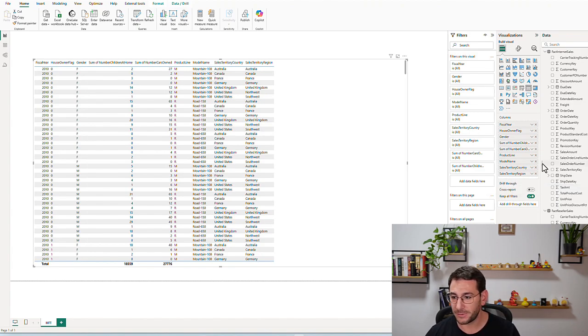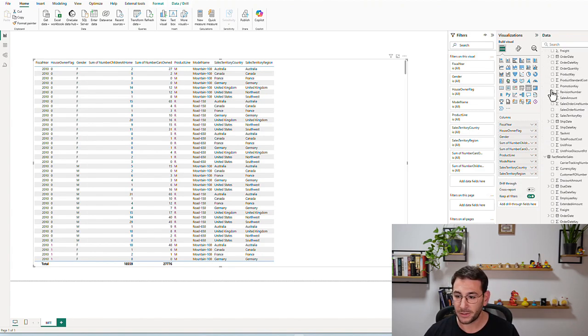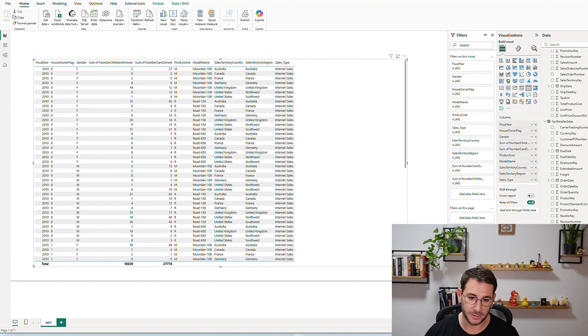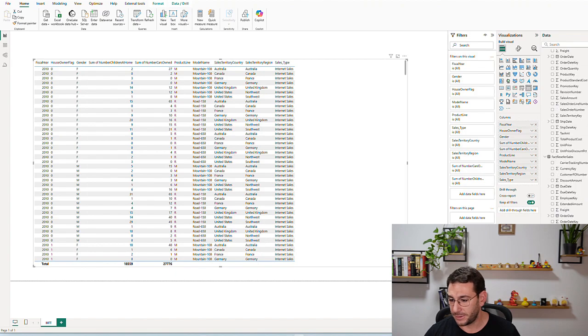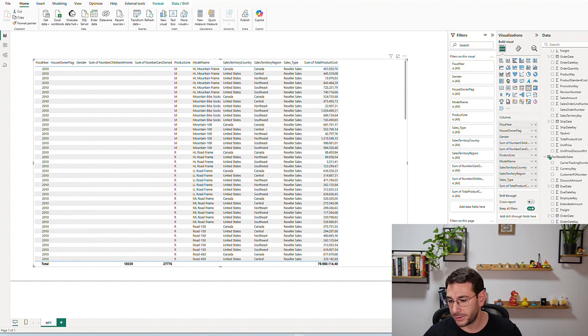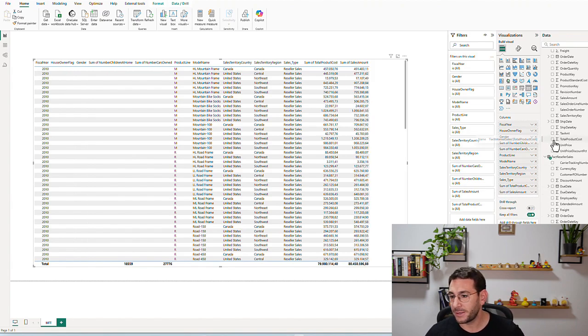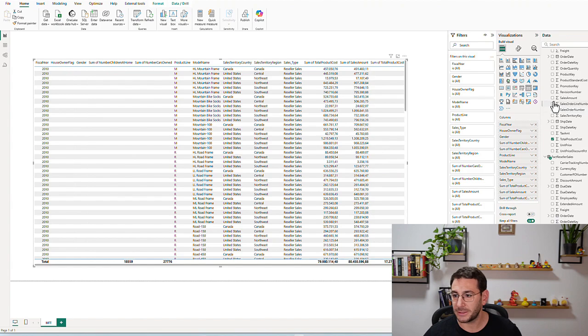Okay, so the same thing that we did. Of course, important in the bridge table would be what sales type it is. So we have internet sales or not internet sales. Then let's get the stuff we need from the fact tables that are interesting to us. In this case, it would be the total product cost, sorry, and the sales amount. And the same thing for the other fact table, sales amount.